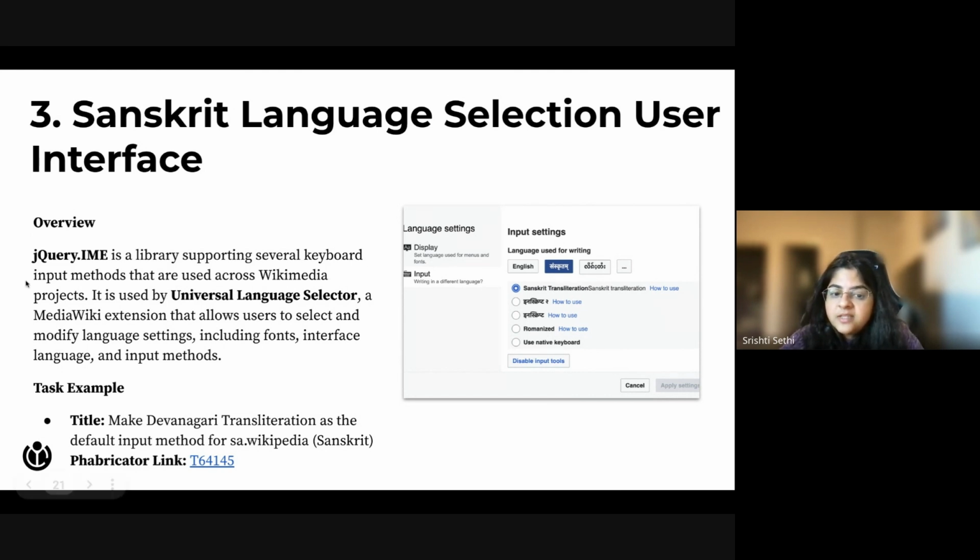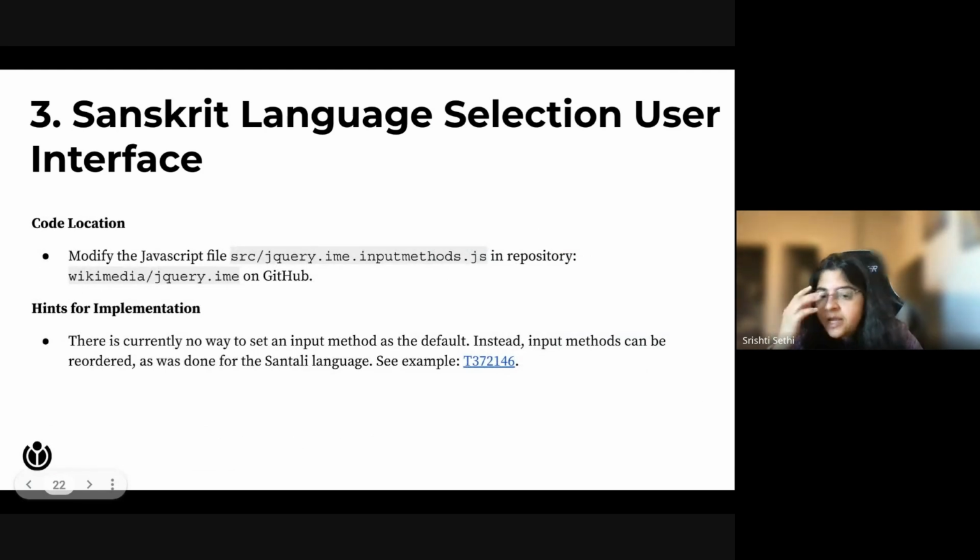Now, again, this is a very simple thing. The reason is that in the user interface for this language selector, you just need to reorder the input methods, because right now there is no way to set input methods as default in the library. That is why you just need to reorder them, whatever the community is asking.